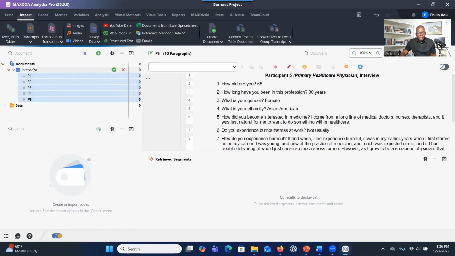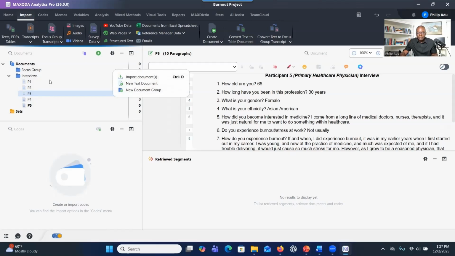You see that? I can create another one for focus groups. Click on the group, second group, focus. See that? Focus group. And if I have uploaded information about the focus group, I can drag and drop them here, or I can click on the plus sign and import that document. So you see how you can group your transcript, right?